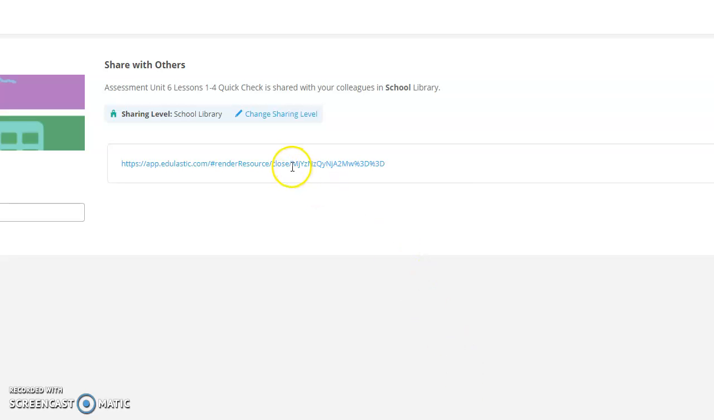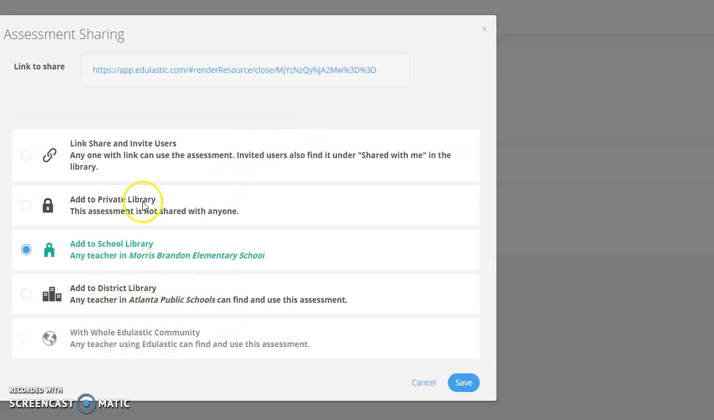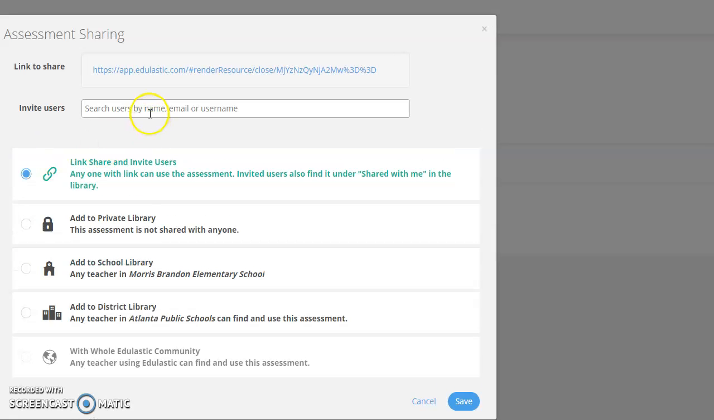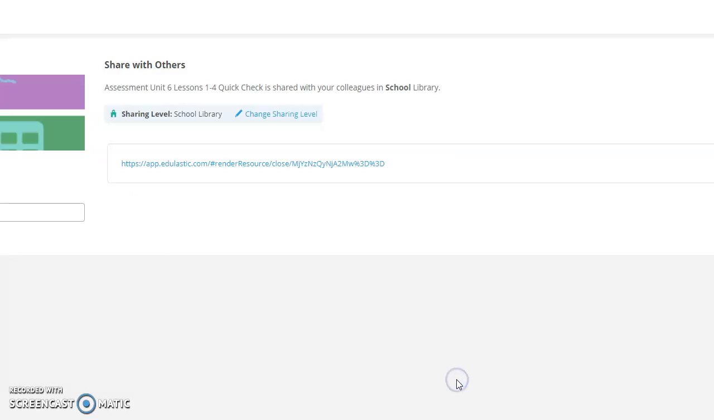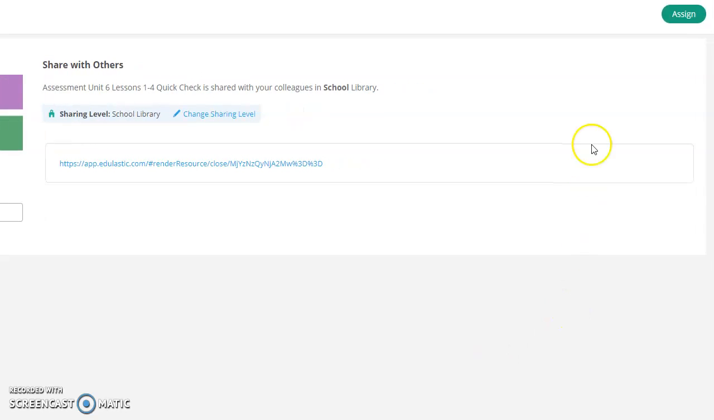Now, I also can make the sharing level so that I share the link with invited users, okay? So I can do that. And here you can type in the teacher's emails, all right? Or the username that they use on Edulastic. However you want to do that. I like to do it at the school library version because that allows everyone the opportunity to access it, okay? Once we've decided what level of sharing we wanted to provide, we're going to go ahead and click assign.